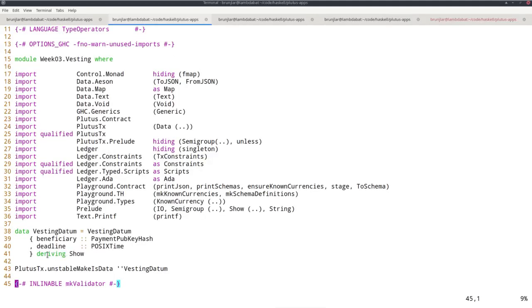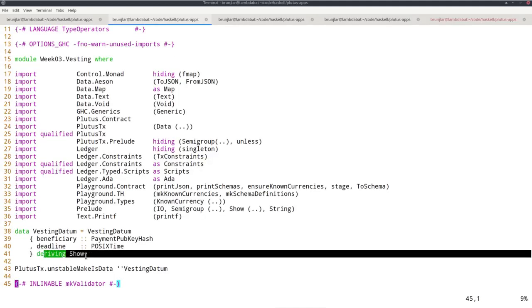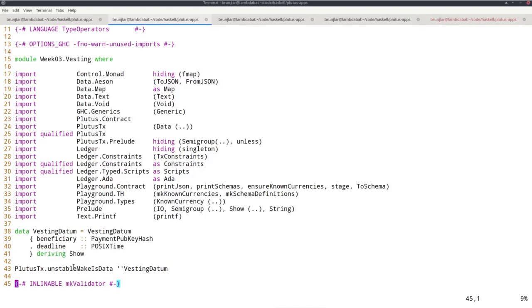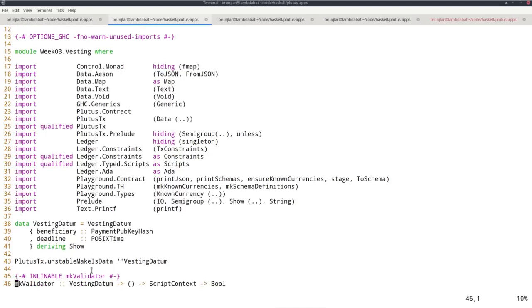And we can derive a show instance, which may be useful for debugging, so that we can display values of this type in the console. And as I also explained last time, we don't have to write ToData or FromData instances by hand. We can use Template Haskell with this unstable make IsData. Although in production, we would probably not use the unstable, but the stable version. But for simplicity, we can just do it like this.